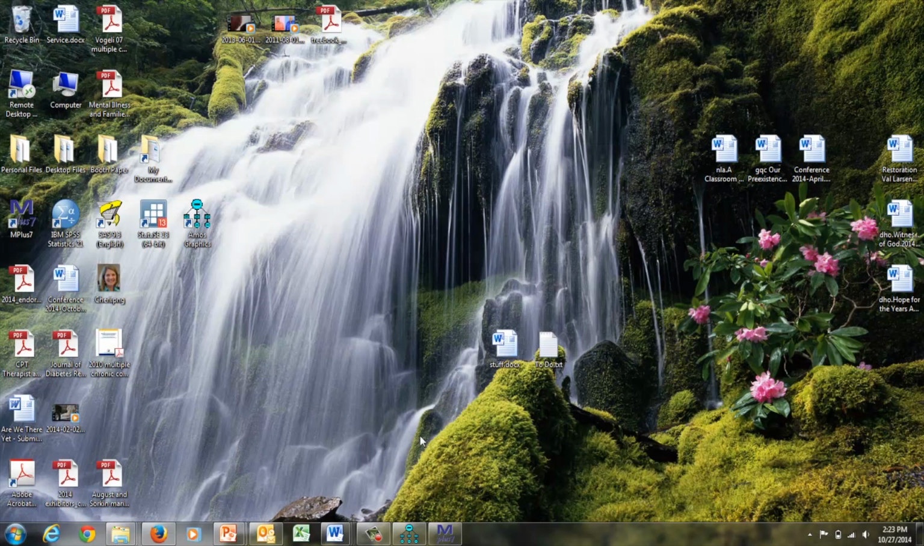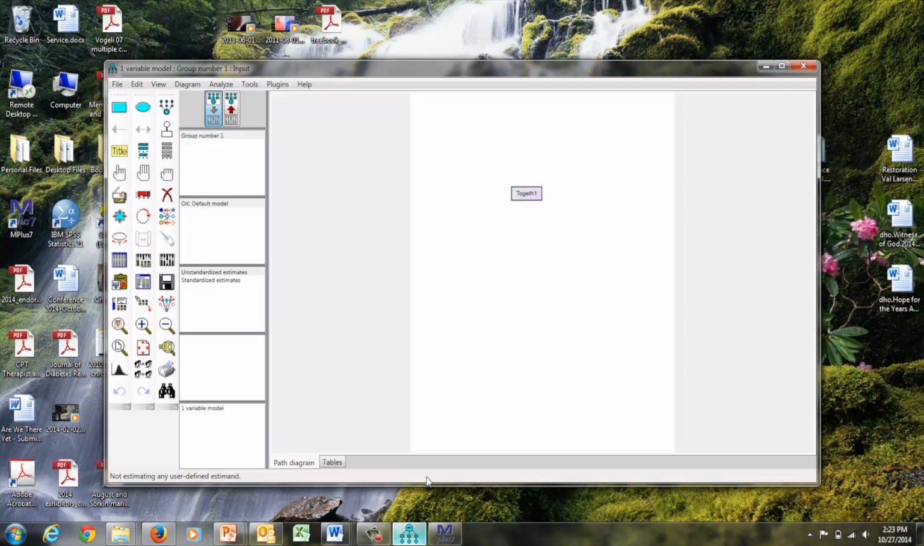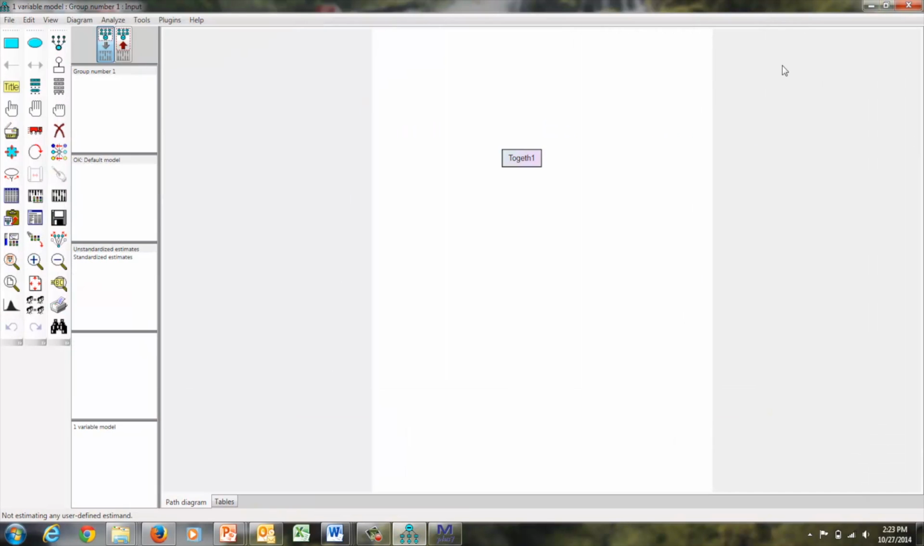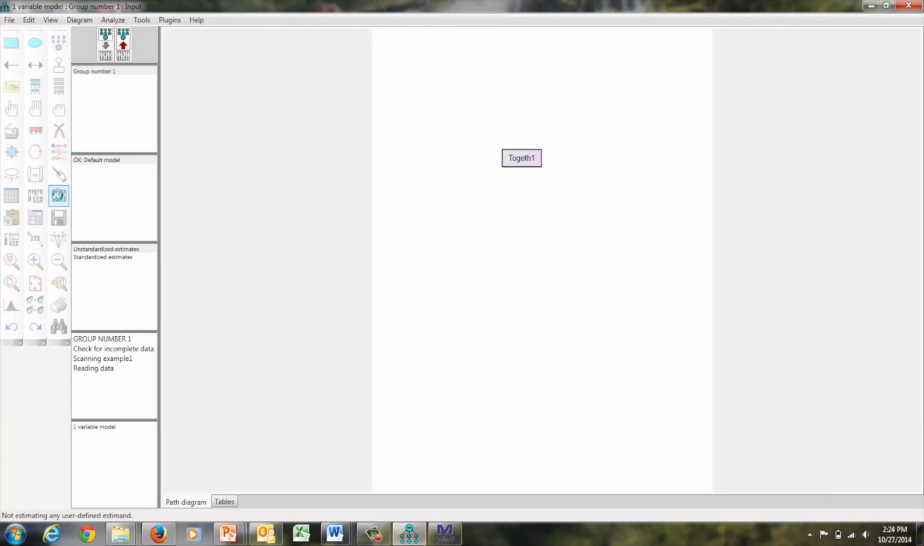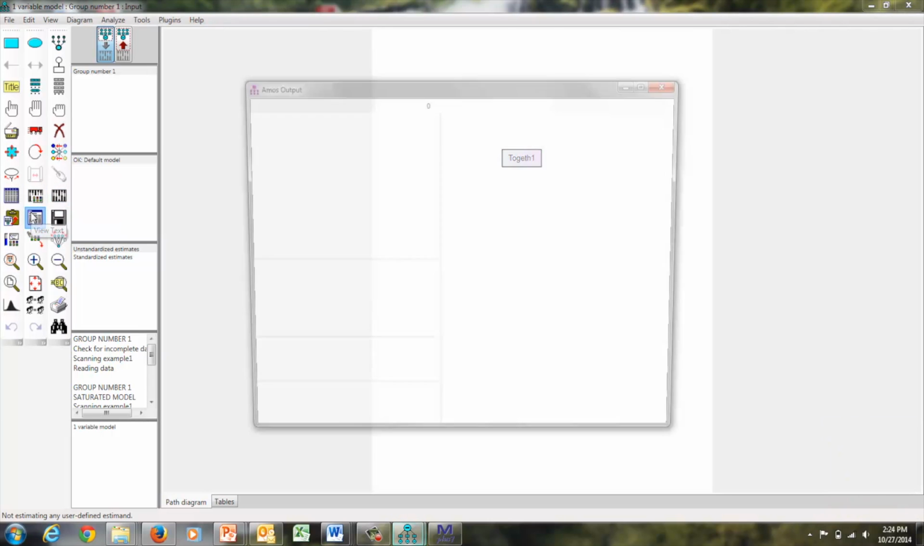So I'm going to start with AMOS, and my goal here is to help you understand what these components mean in an SEM framework. I've started here with what I'm calling a one-variable model. This is a measure of togetherness in marriage from a data set that I've used. I'm going to go ahead and estimate this model. And it looks like it ran, so now I'm going to go to the output.